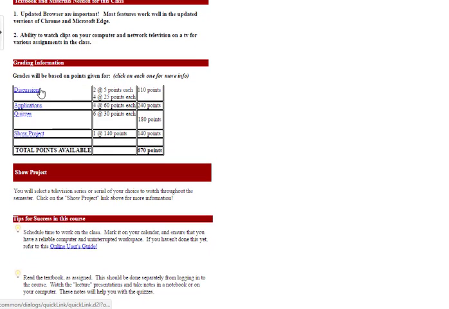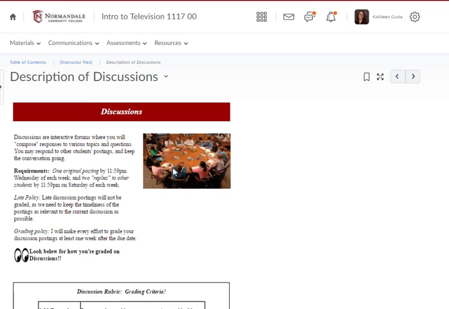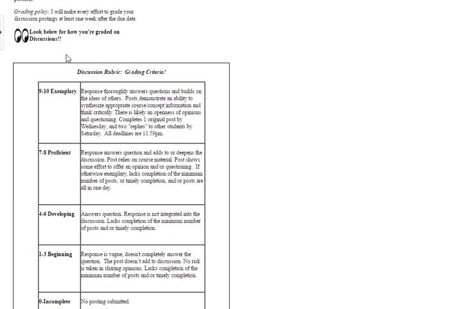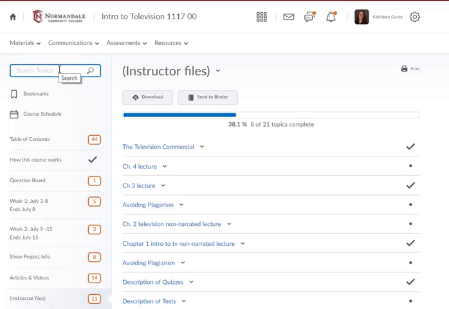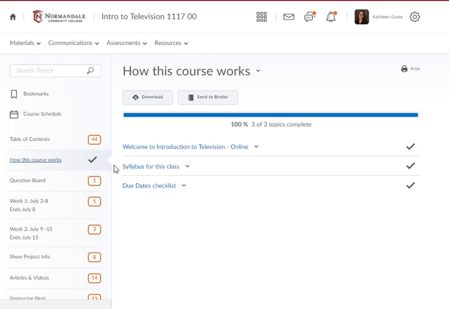Each one of these things under grading information is a link to what that is. So if you click on the discussions link, it describes for you what the discussions are in this class. It also provides you a rubric, which lets you know how I grade the discussion questions. So be sure you're looking at that when it's time to understand how the course works. The other thing is the due dates checklist.